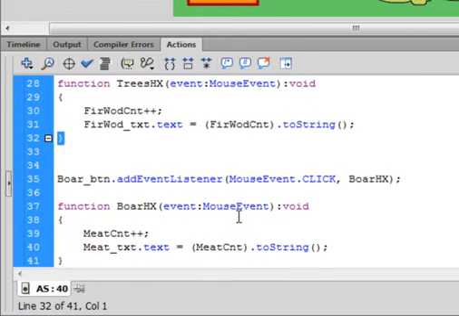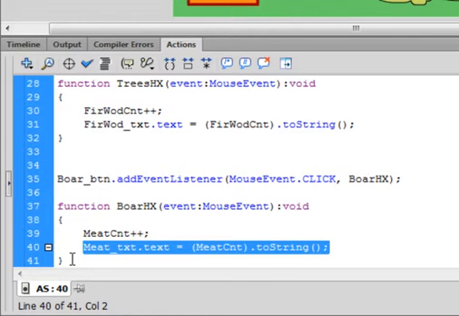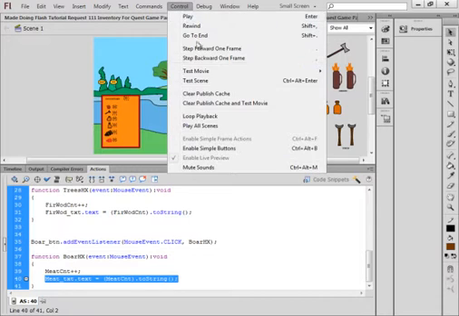And finally, copy it, paste it in again, and do the same for the boar button. The boar is the meat count because I don't have a boar in my inventory. So meatCount++; and this is the line that puts it to string to allow it to display. Let's just see what we have going on now.